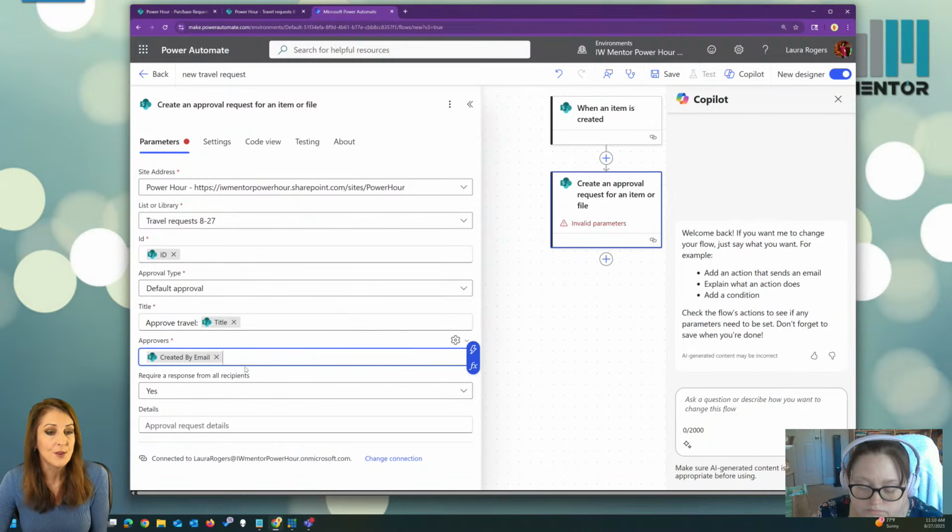Require response from all recipients. So what I can do is put multiple people in here. I can even put other people, people in other organizations, in here. So she's an external user in Power Hour in this tenant, and I could send this to external users.